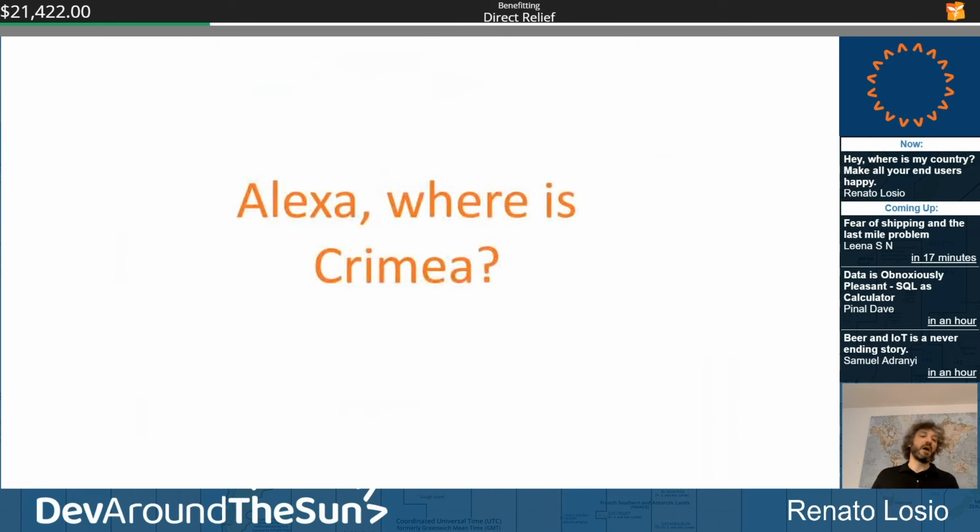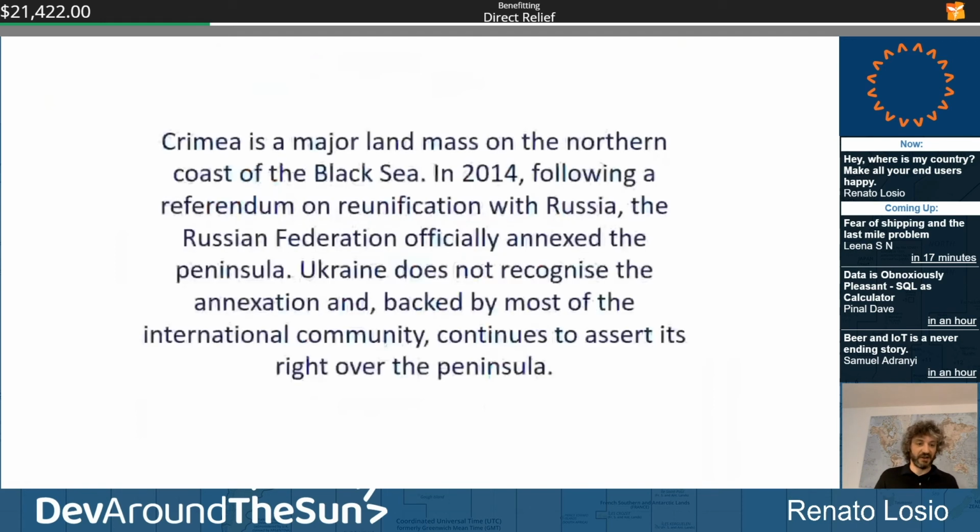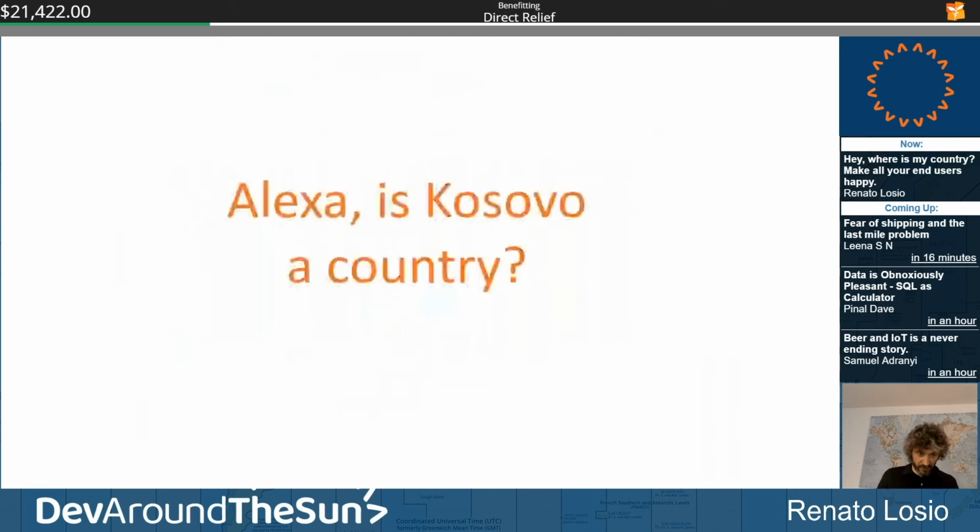Of course, the same, if you ask Alexa, where is Crimea, it's not giving you a Boolean answer, or simply saying, well, for Ukrainian is Ukraine and for Russia is Russia. It's giving you a bit of a story behind the issue. So it's basically a major landmass in the Black Sea in 2014 following a referendum reunification with Russia, blah, blah, blah. So the explanation tells you more information about what's happening behind the scenes, trying to give a better context of what is going on.